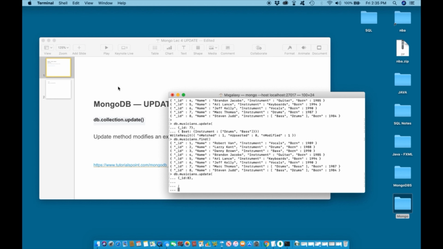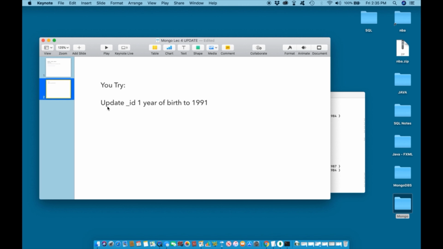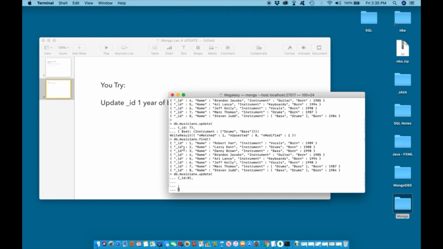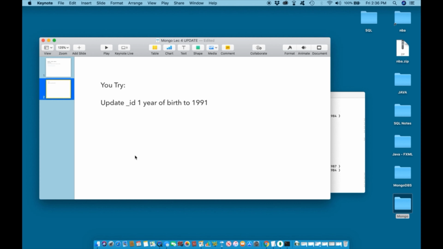Okay, so here's one example I would like for you to try. On your own, can you please update ID 1 to a birth year of 1991? Let's look at the musicians table. ID 1 belongs to Robert Van. His instrument is vocals, and he was born in 1989. Can you please update the year that he was born to 1991? Try this on your own, and in the next video, I will go over the solution together. Thank you.